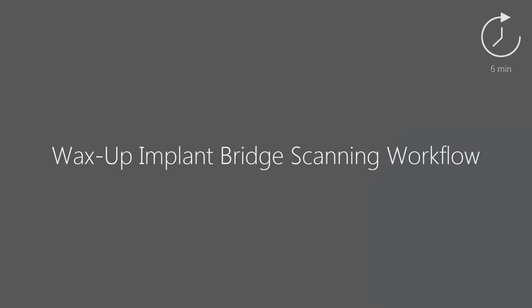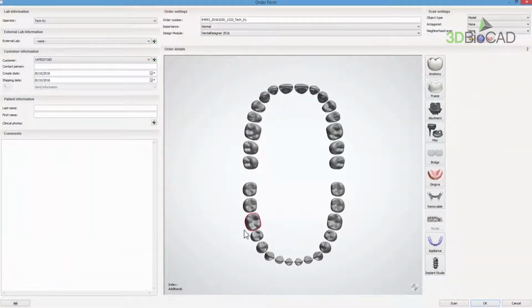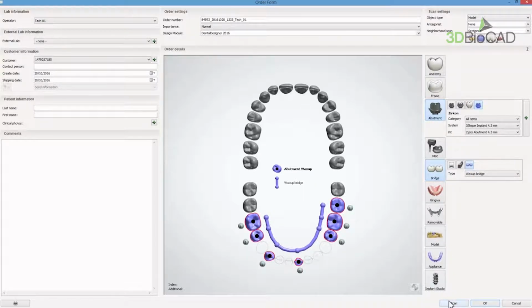In this video, we will show you the scanning workflow for a wax-up implant bridge. Start from creating an order. Select Preparation in the Tooth Overview field. From the Abutment menu, choose Wax-up Abutment. After that, click on the Bridge menu button. Once the order is set, click Scan.